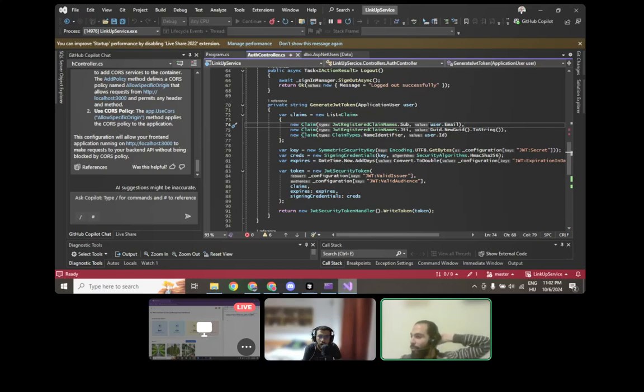But no, I think the UI cannot decode the JWT. So based on the token, as you mentioned, it will request the username. This is better. We can ask ChatGPT about it.